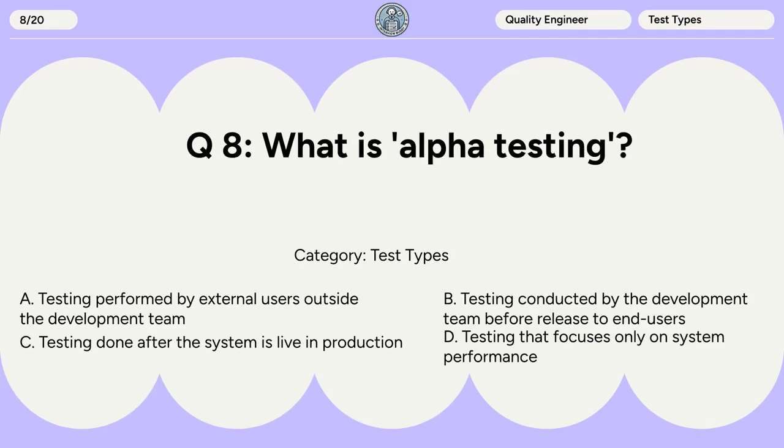Question 8. What is alpha testing? A. Testing performed by external users outside the development team. B. Testing conducted by the development team before release to end users. C. Testing done after the system is live in production. D. Testing that focuses only on system performance.